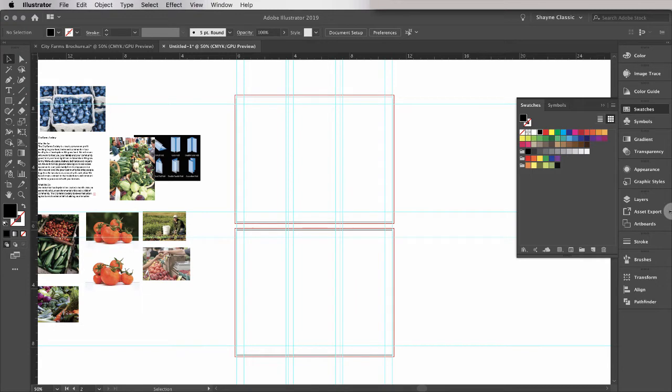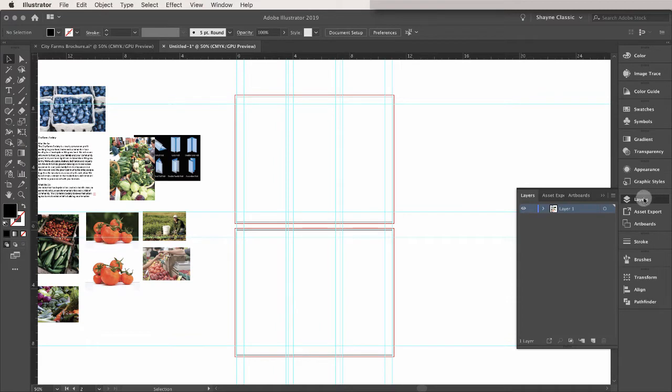Close that. Let's also make sure that we're working properly on layers. I'm going to come to my Layers panel. Currently, I only have the one layer. Let's create a new layer for the color block panels. I'm going to double click that layer and call that color blocks.